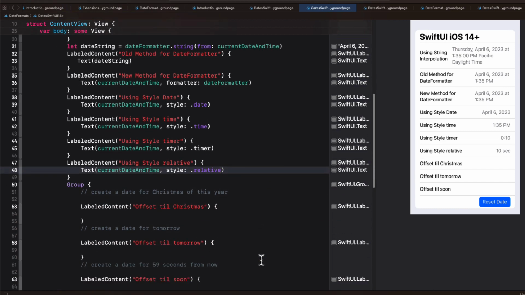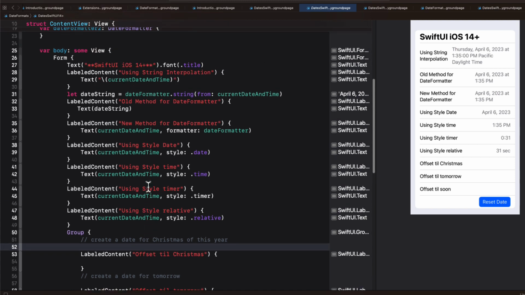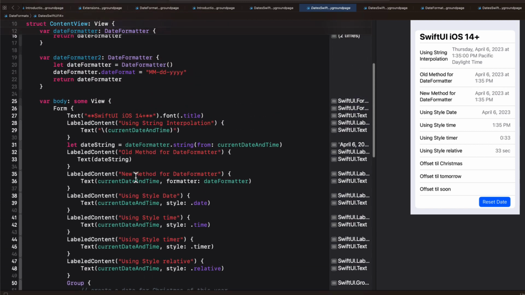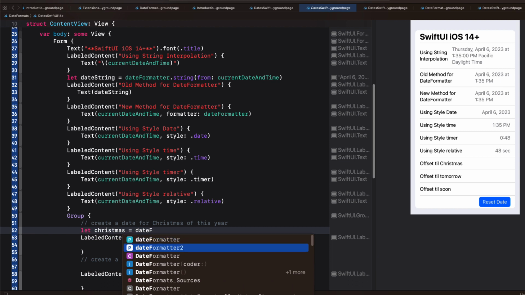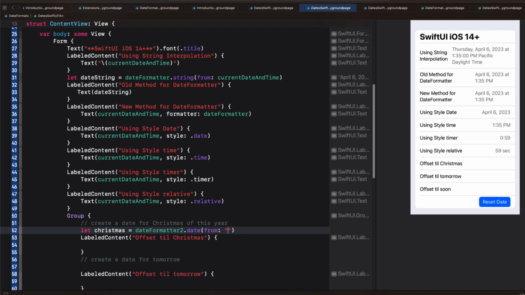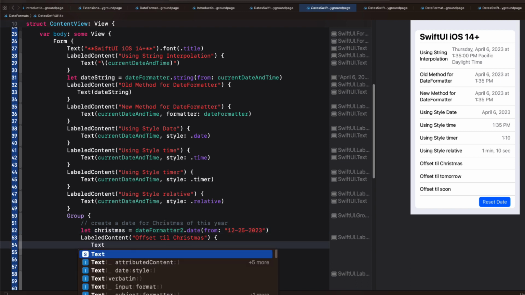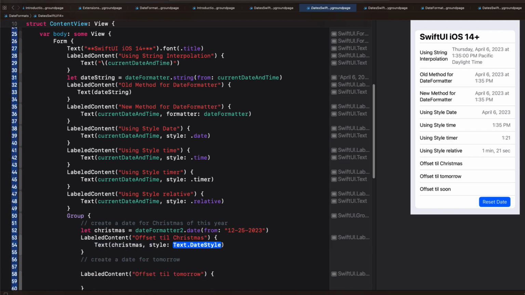In this group section, I want to explore the final style, which is offset. So first, let me create a date string using the DateFormatter 2 this time that I've defined, where I specify the month, day, and year. I'm going to create one then for Christmas of this year, which is 12/25/2023. So I can now represent this in a text view displaying Christmas, but I'm going to choose the style of offset.